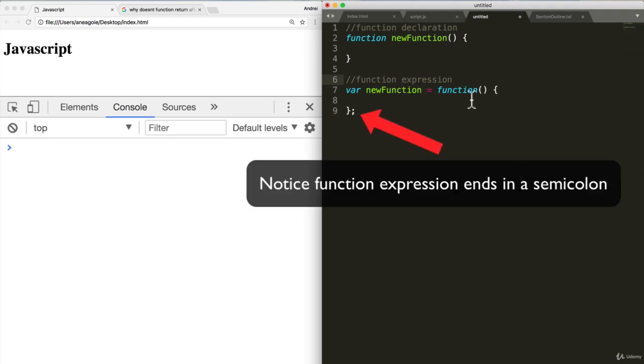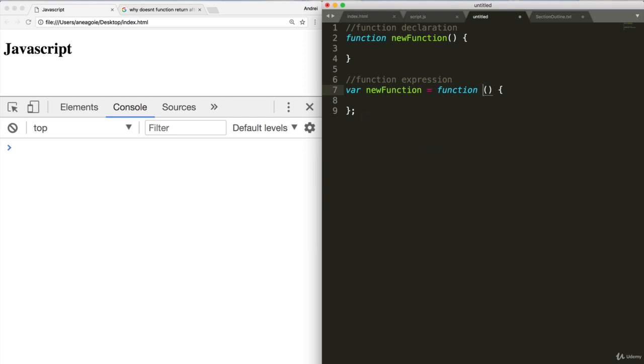And function expressions can also have names, or it could be an anonymous function like this. You're more likely to encounter this than with names, but I wanted to show you both of those. Okay, what else do we have?